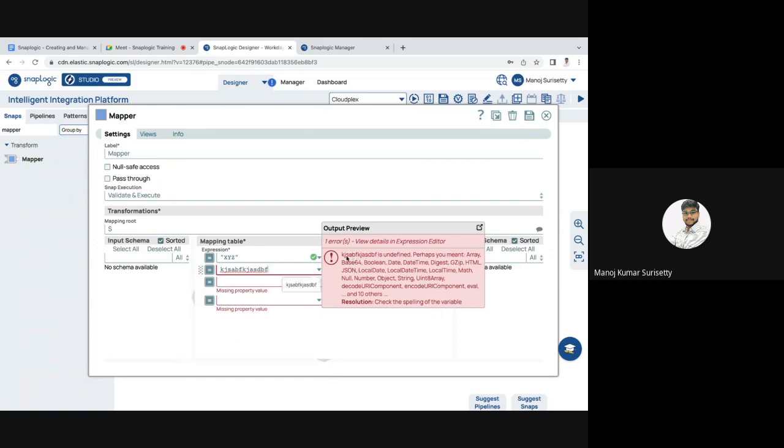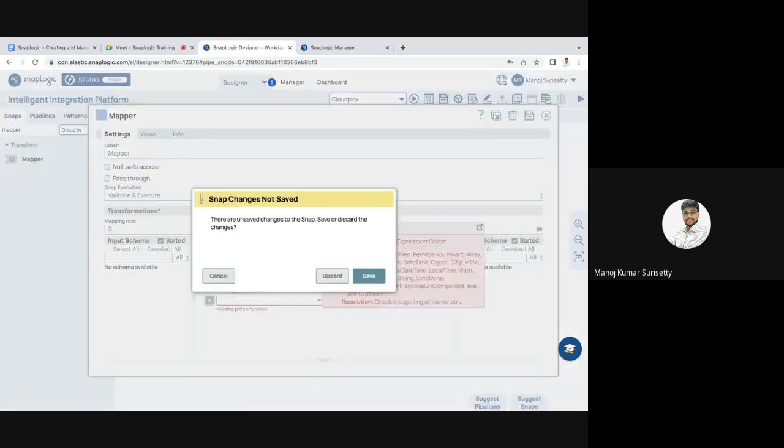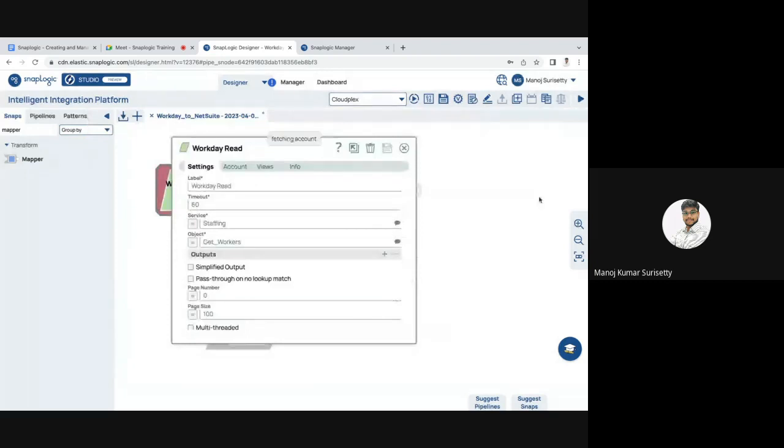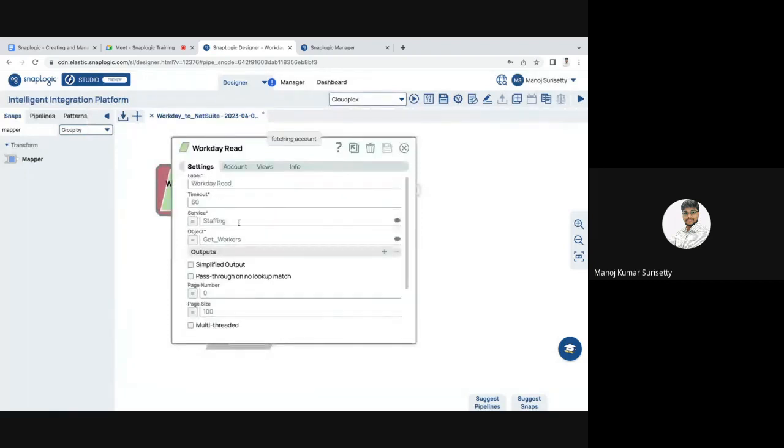Something is undefined. This is not the value that I'm expecting. That dynamic validation will be done by Snaplogic itself, whether it is correct. If it is correct, it will give me that tick mark. If it is not, it will show me this sort of error. I have shown you this example with Mapper, but this could be done within any of the snaps that are available.